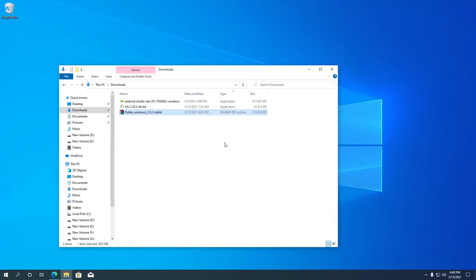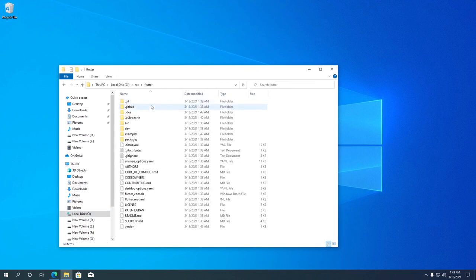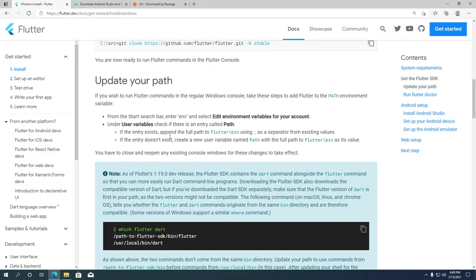Once the extraction is completed, let's go ahead and see the files that we just extracted. Inside the src folder, there will be a folder called Flutter. This folder contains all the Flutter SDK files. In order to run Flutter commands on Windows console, we need to add Flutter to Windows path environment variables.